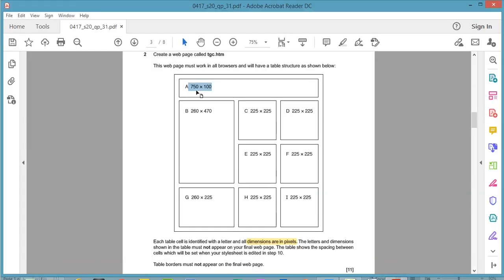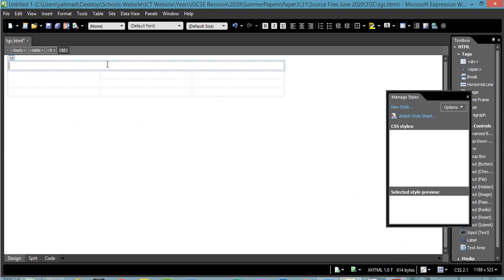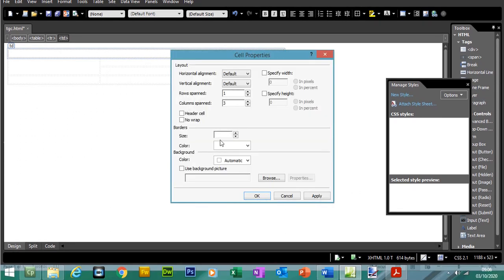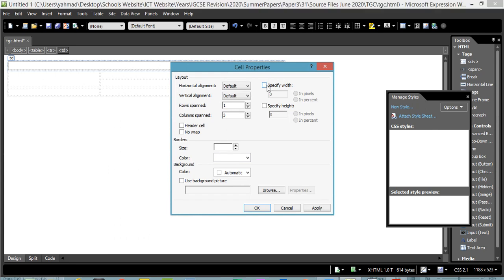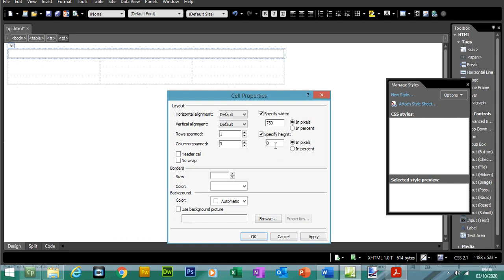Okay, so now we're going to put the dimensions in. So this cell here, the height is the second number, it should be 100 pixels high or tall. You can right click on a cell and go to cell properties. If I enter 750 again, it's not going to change the size of this cell because it's already set to 750, but you can type it again if you want. But let's enter the height and make sure you have selected pixels.